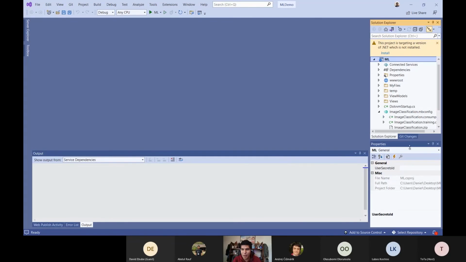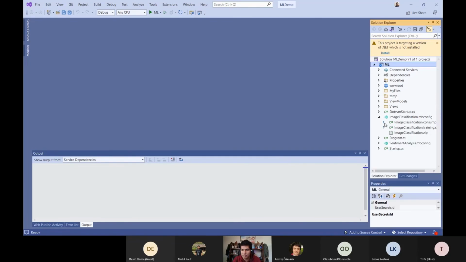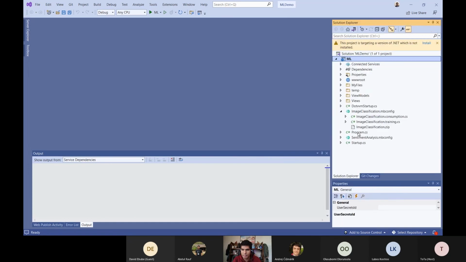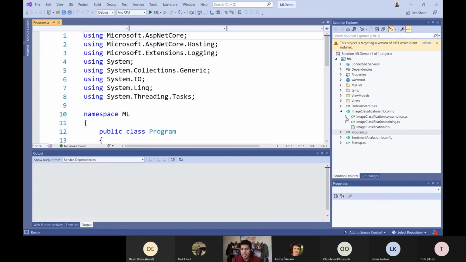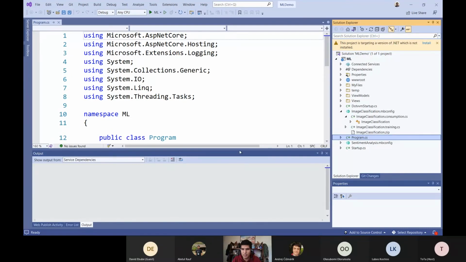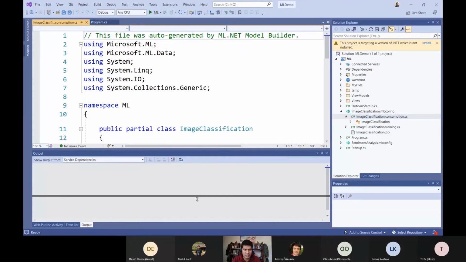And ML.NET will generate some classes like these: model consumption and model training. The one we need to use is model consumption, because we want to use this model in our web applications. Let me show you this class, image classification. It is generated by our ML.NET wizard with the process.